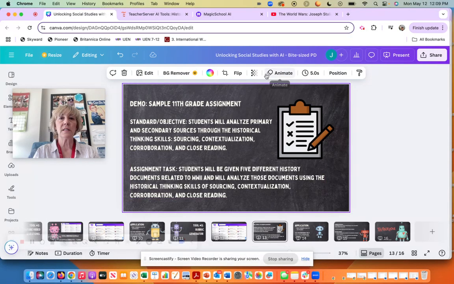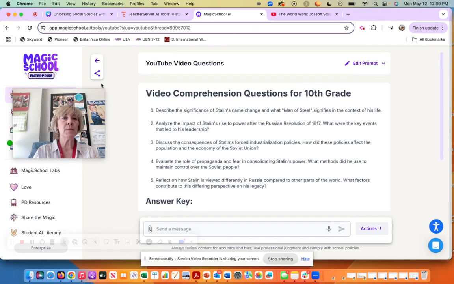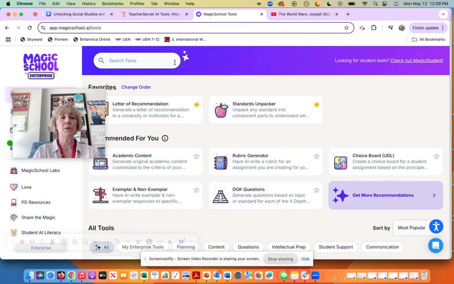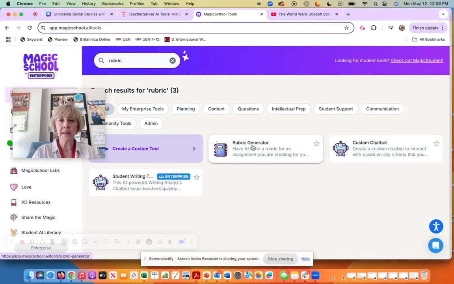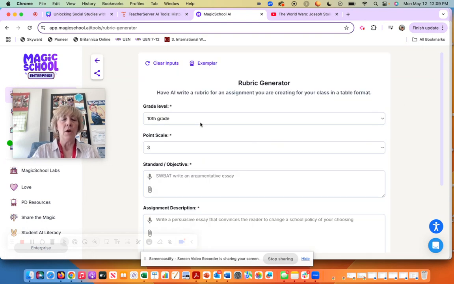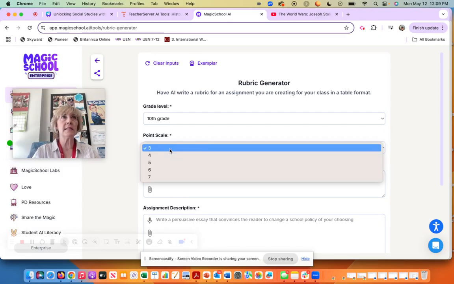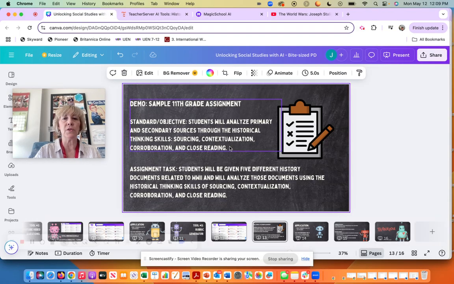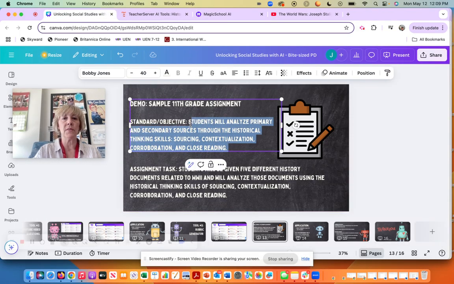Okay, so let's try this out. I'm going to go ahead and go back, and instead of the YouTube, we're going to put in the rubric generator. So I'm just going to type in rubric, and here's the rubric generator. Okay, so this is 10th grade. I think since there's 5 documents, maybe we'll do 5. I'm just kind of thinking out loud here with you, modeling how you might be thinking about this.